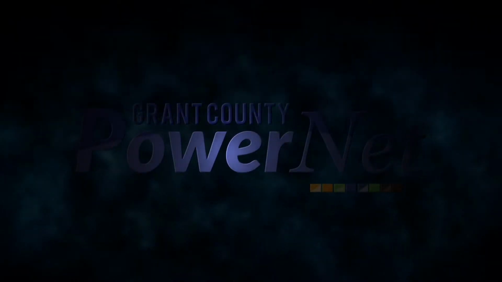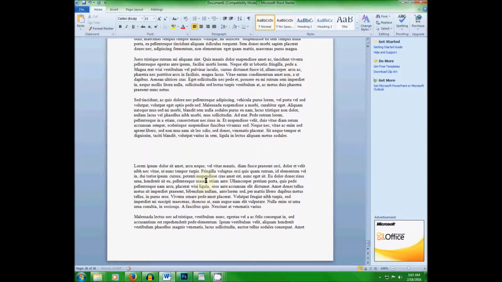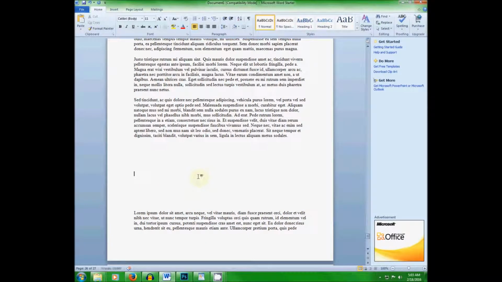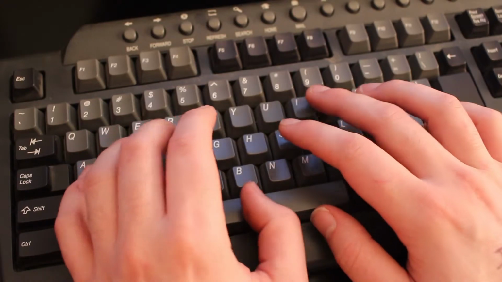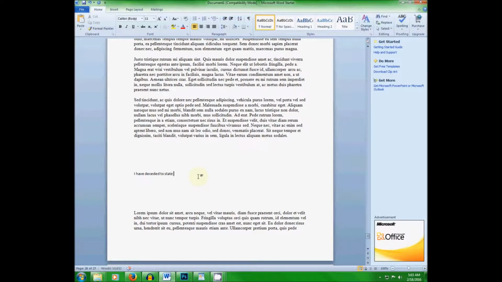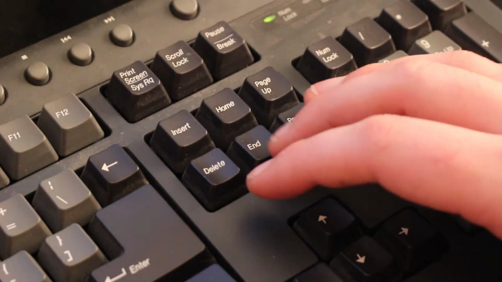On this episode of Grant County PowerNet's Tech Tips, we're using the Home and End keys, also Page Up and Page Down. Let's say I'm writing a novel, or an email, or I'm typing something. I make two mistakes, two typos at the beginning of my line. I could go back with the mouse and select them and try to fix my typos that way. That'd be fine. But if I want to keep on typing, don't lose my flow, I could hit the Home key to go to the beginning of my line, or the End key to go to the end of my line.